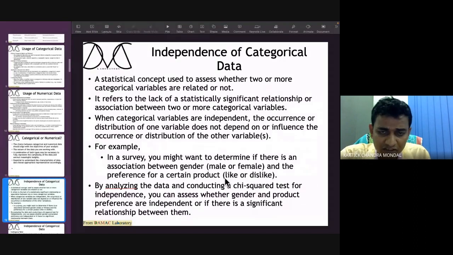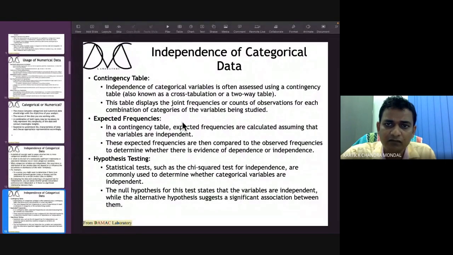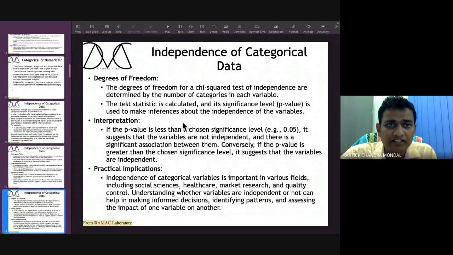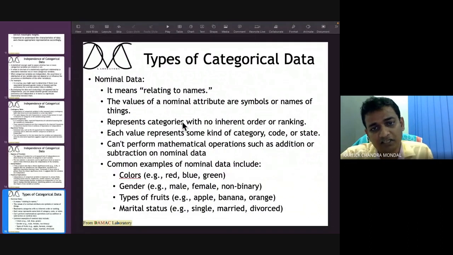If you want to find out any such association between any two attributes, maybe in this case gender and the product, or gender and the percentage of voting, then we use a statistical concept called independence of categorical data. And we have different techniques to identify whether two attributes are independent or not. One such is the contingency table, which we will see today, or expected frequency, which is based on the contingency table. And there is hypothesis testing, degree of freedom, and interpretation of p values from the degree of freedom. There are many other measures available which you can use to find out whether two attributes are independent, or dependent on each other.